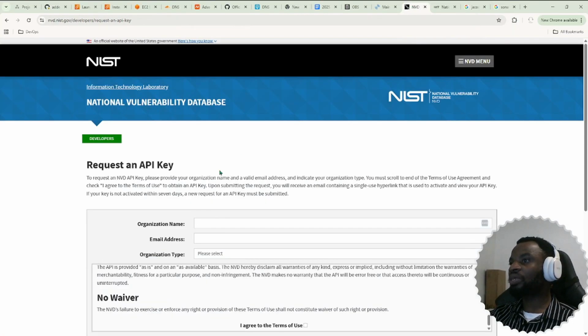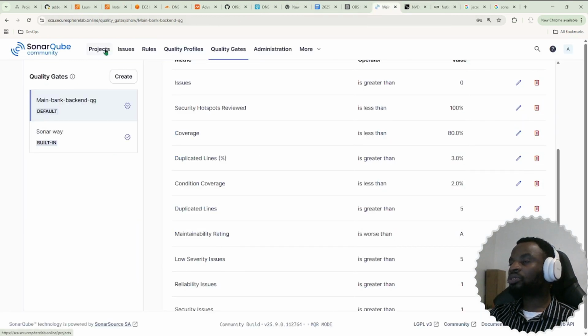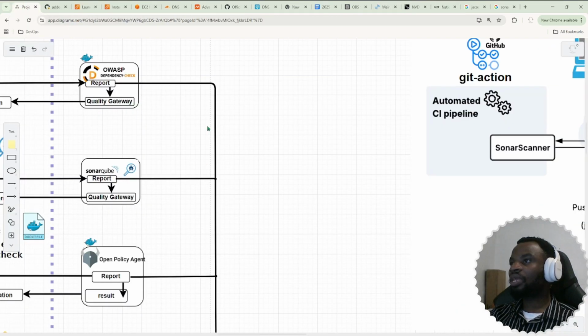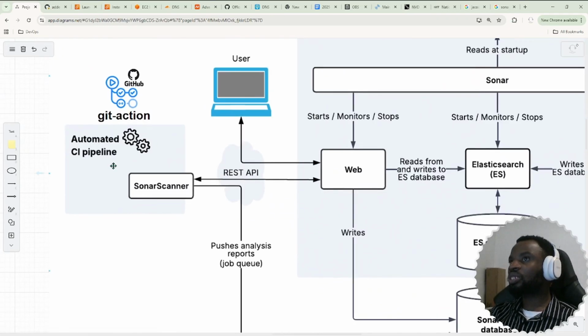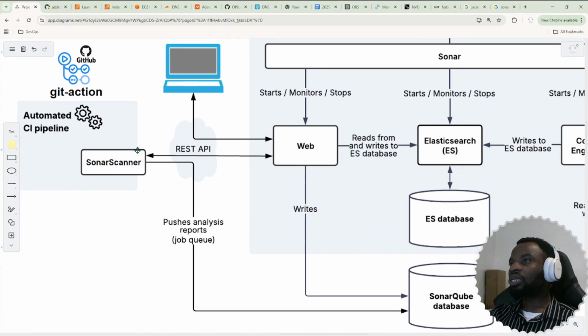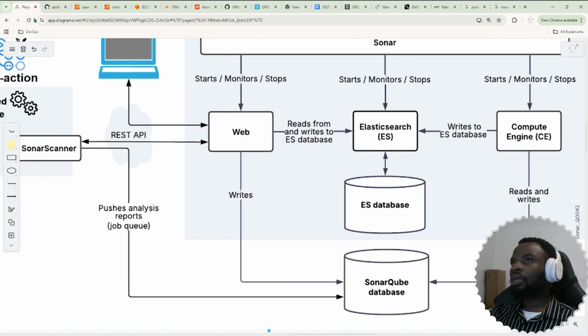Remember that we requested an API key from them, which they gave us, and we are using it to download those things and scan the code. The report is what we will then forward to the SonarQube server to evaluate. What is happening now is the Git action is working, after which it will connect with the web UI and scan, then upload to the database. From the database we can fetch and search it and see it from our web UI after the scan.